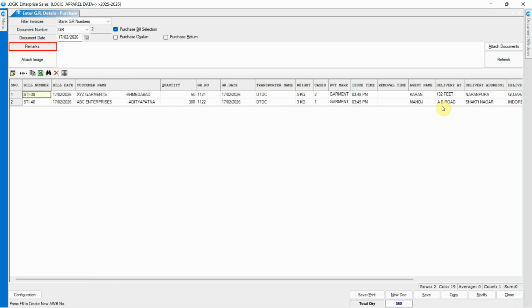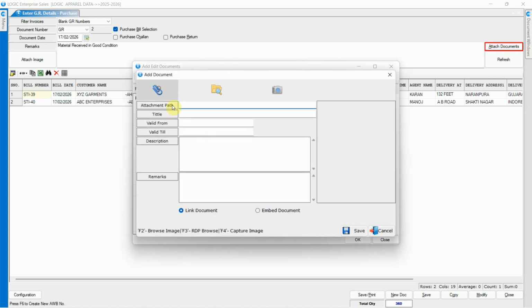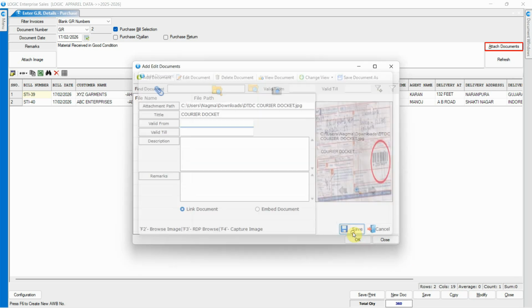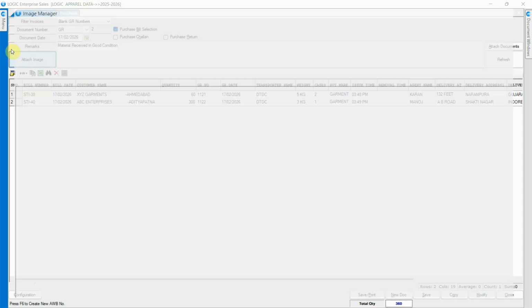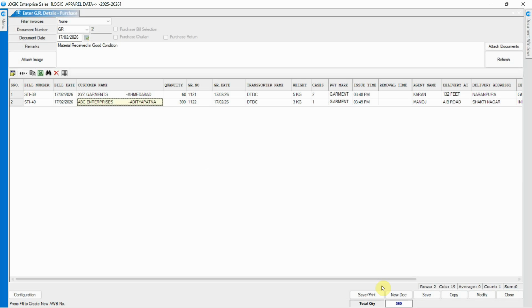You can add any additional notes or comments in the remarks field as well. You can attach documents or any other relevant files for future reference. You can also attach images for visual reference related to the GR entry. After updating the required details, save the document.